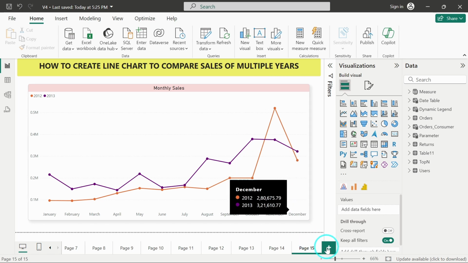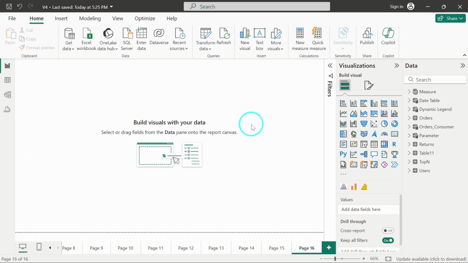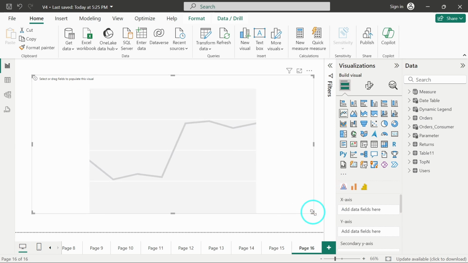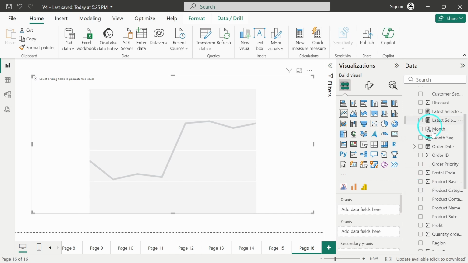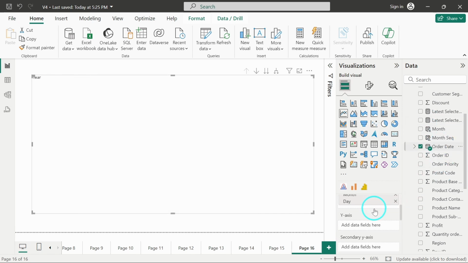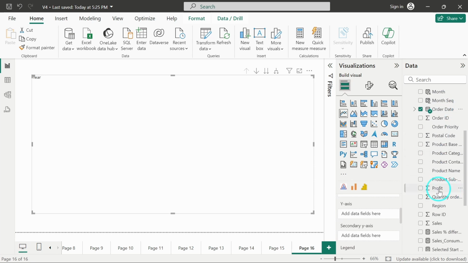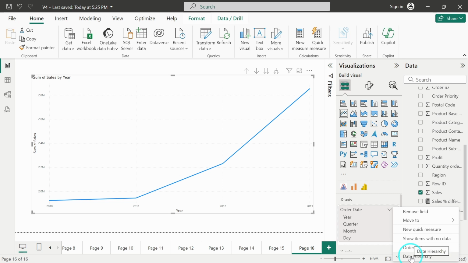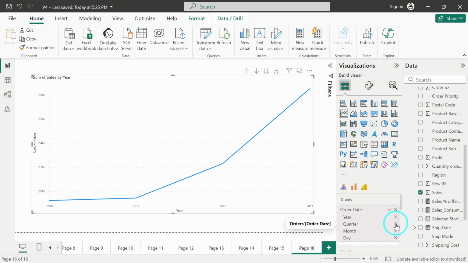So in order to create this chart, let me create a blank sheet, and now I will add a line chart from here. So this is the line chart, and in the line chart I want to have order date on x-axis, and I will have sales on y-axis. So in order date, make sure that the date hierarchy is selected, not the simple plain date. You will have to exclude or remove the quarter and day. You will only require year and month for this.